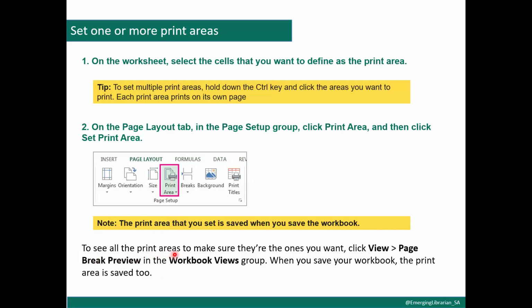To see all the print areas, to make sure that they are the ones you want, click view, page break view, and then workbook views group. When you save your workbook, then print area is saved too.